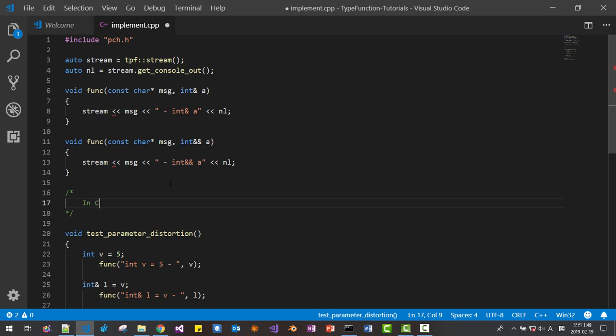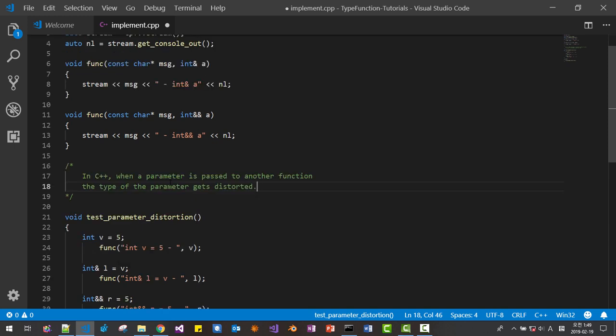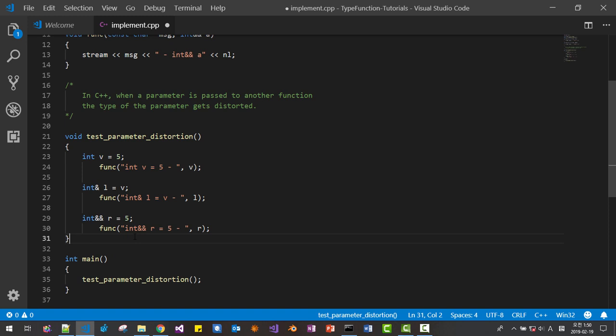In C++, when a parameter is passed to another function, the type of the parameter gets distorted. Okay, now I make another function.